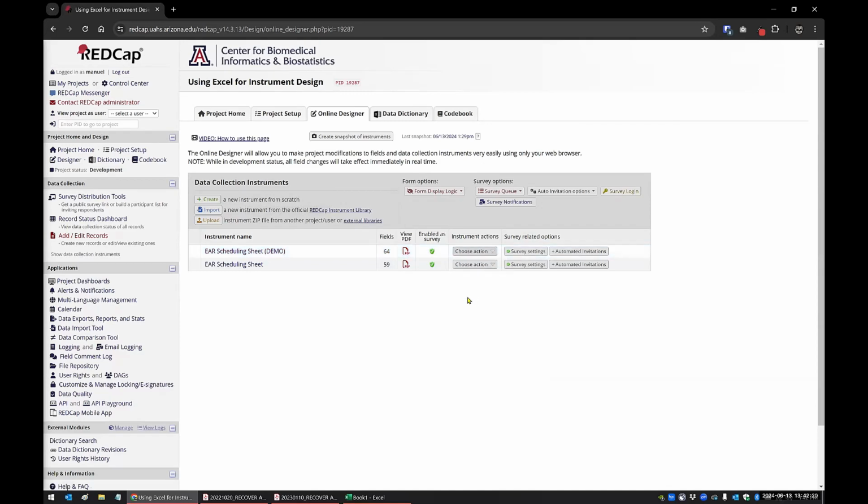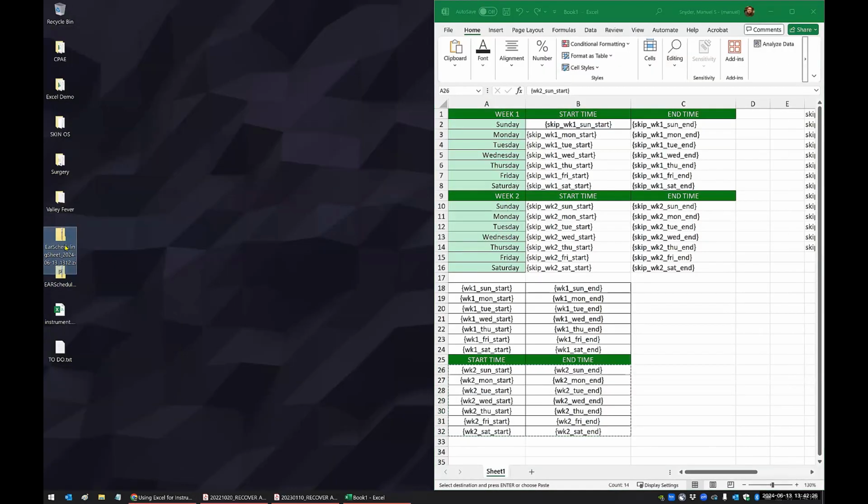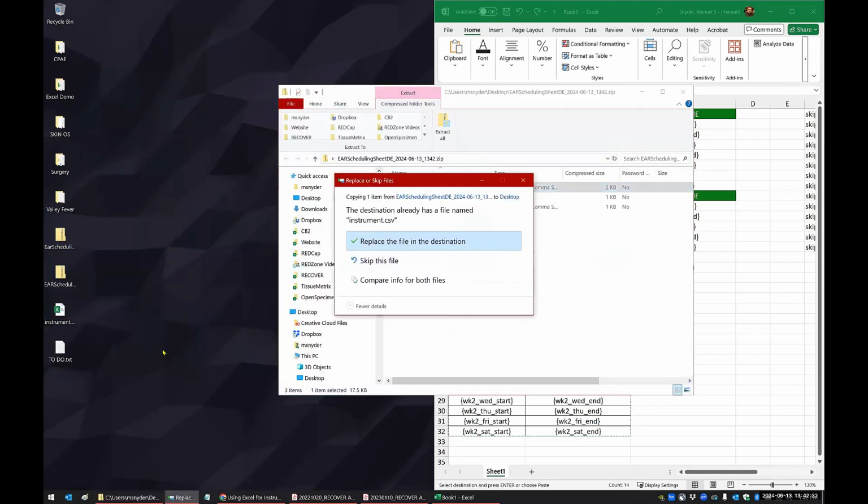So we're going to download this instrument zip, and we're going to pull this out. You also have to be careful, if you've been working on multiple instruments, you want to rename this to something so it doesn't get overwritten, but we don't care for this purpose.